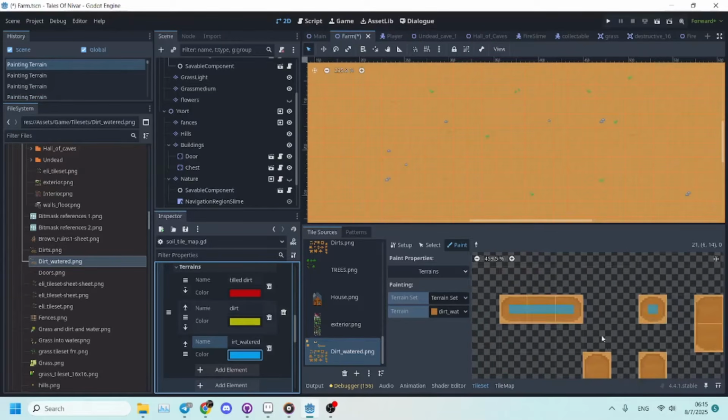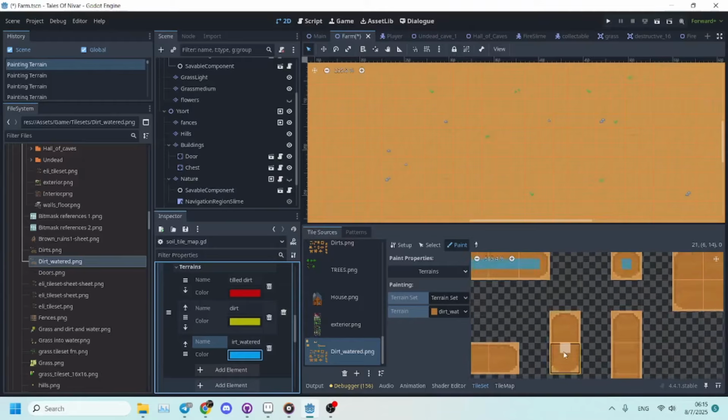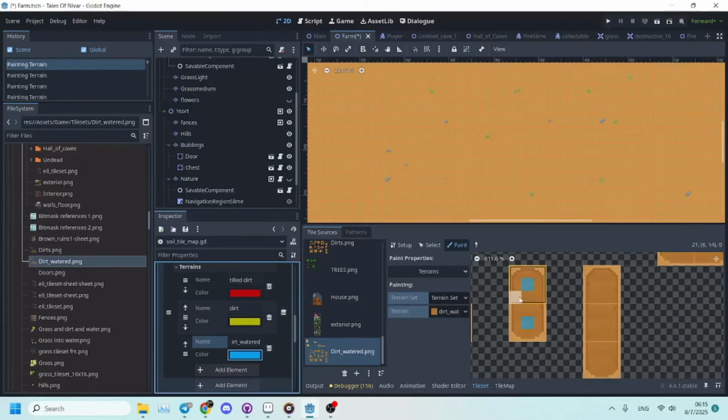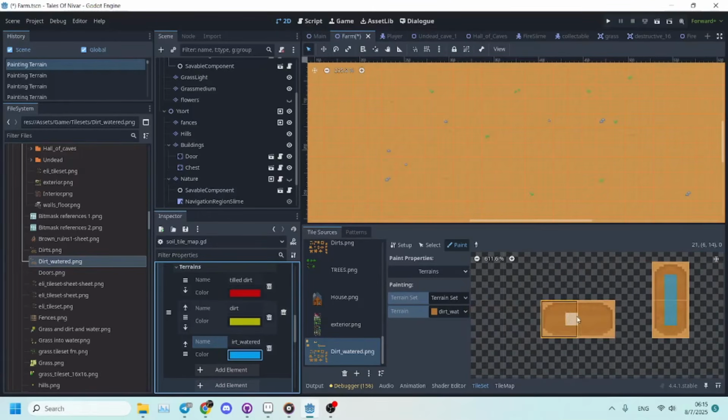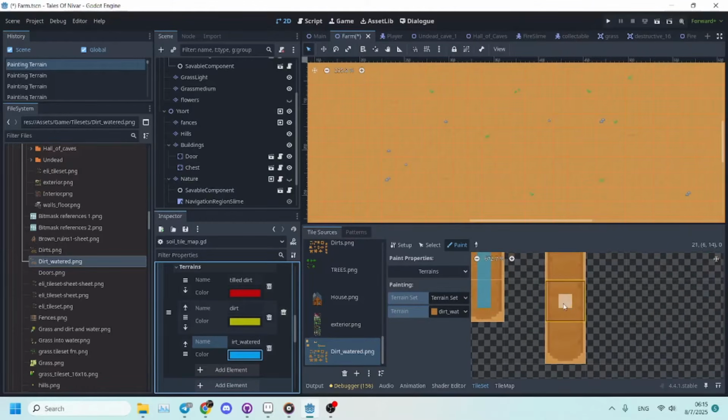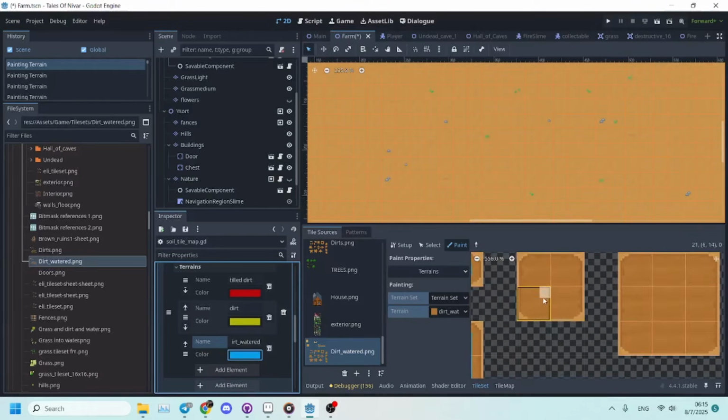So go through each tile and fill in the boxes based on how that tile should connect. If it's a tile that sits between two others, like a vertical connector, just check the top and bottom. If it's a corner, check one side and one diagonal. And if it's fully surrounded, check all boxes.